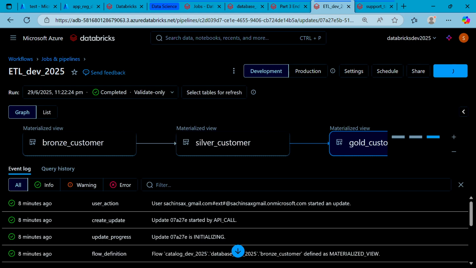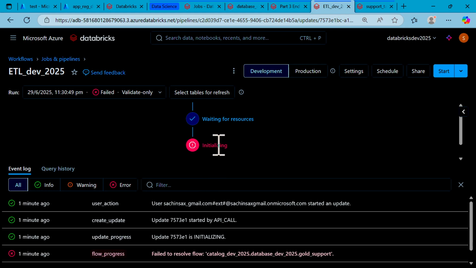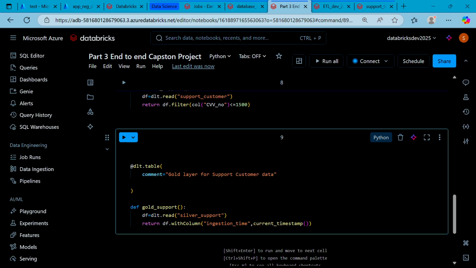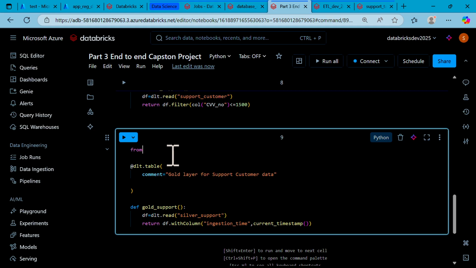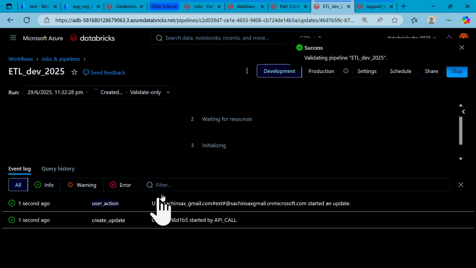As you can see, this pipeline failed just because of this function. You can see here it's showing that current_timestamp is not defined, which means I have to import that library first, and only then can I rerun this file. So for this, I'm going to import current_timestamp from pyspark.sql.functions. I'm not going to run it from my local cluster, rather I'm going to rerun my pipeline. So let's validate.